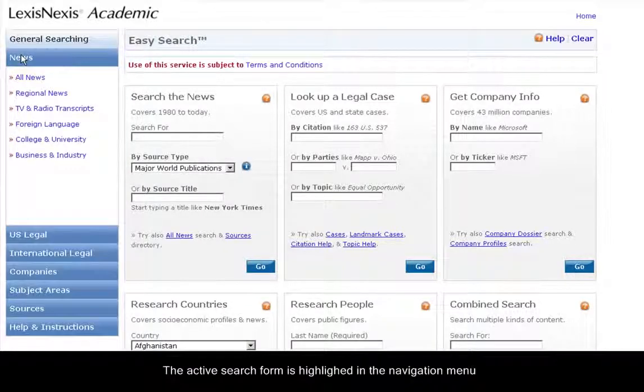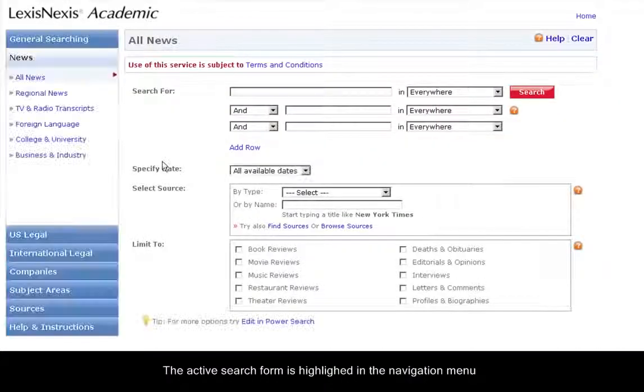The navigation menu always highlights the active search forum. If I pick the All News search forum under News, you'll see that it opens here on the right. Its name is displayed here at the top, and over on the navigation menu, the header has changed to a light blue color, and there's a red arrow indicating that this is the active forum.